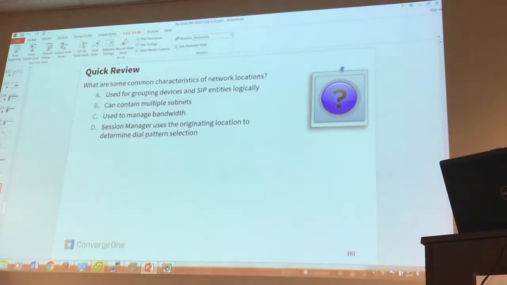Let's see, question for you. What are some common characteristics of network locations? All that stuff. Yeah. Because you can manage bandwidth with it. Set thresholds. Probably the last one may be new to you because you haven't done it yet.